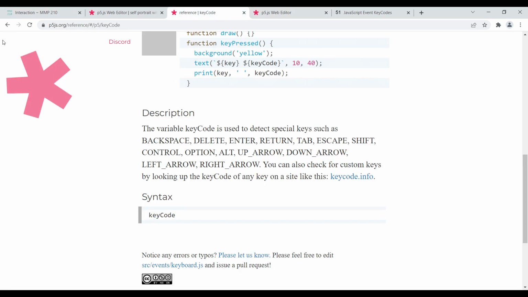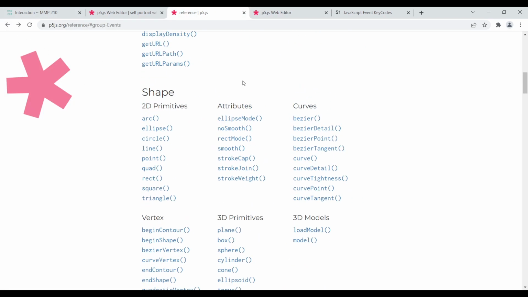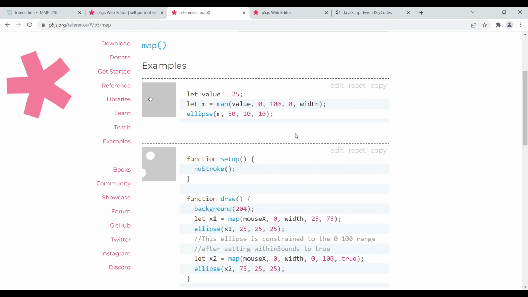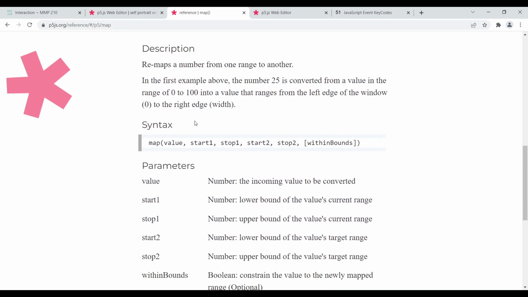And so let's take a look at that function in our reference. This is called map, and we can map one range to another. It's a little tricky to use because there are 5 different values and one optional value as well. So we have to make sure to get those in the right order.